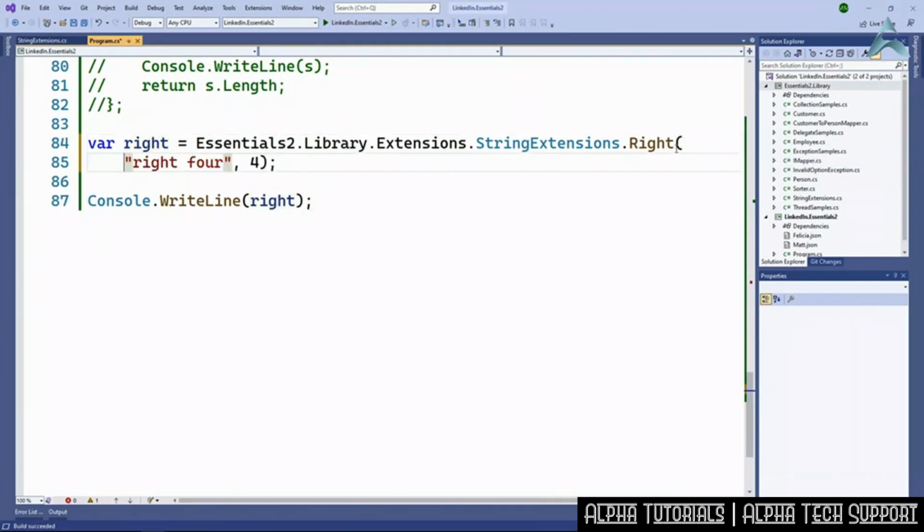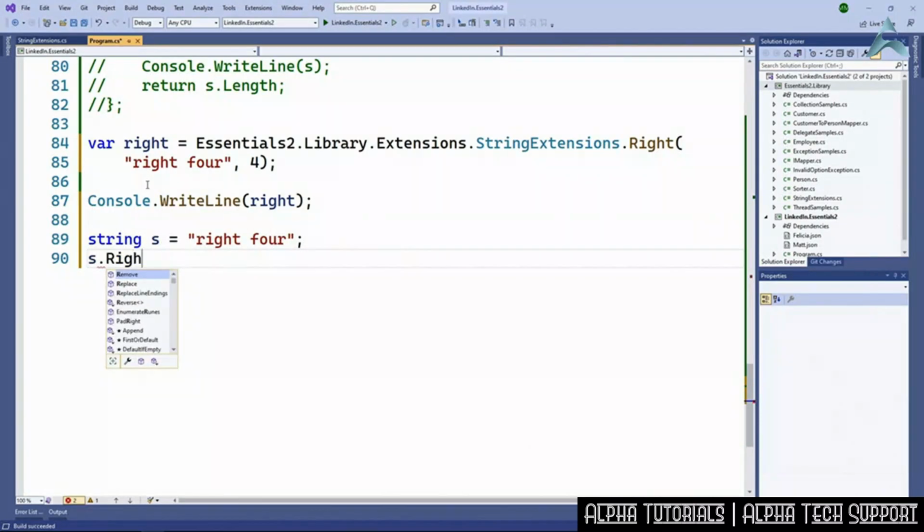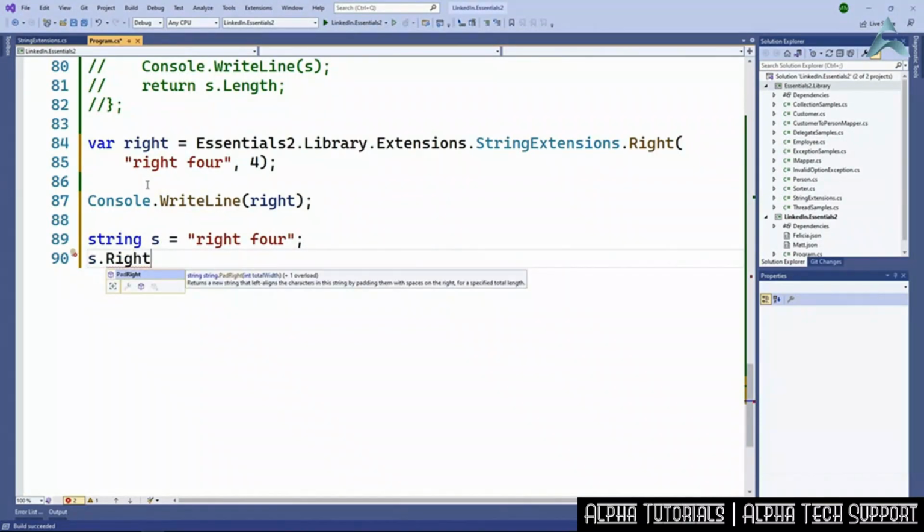But notice how I had to do this. I've now got to call the Right method on my string extensions class. What I would love is if I had a string like this, string s equal Right(4), then I could do s.Right. I have a PadRight. That's not what I want. I want to be able to grab maybe just those 4 characters. So I want to be able to call something like that. It keeps correcting it to PadRight because that's the method that exists.